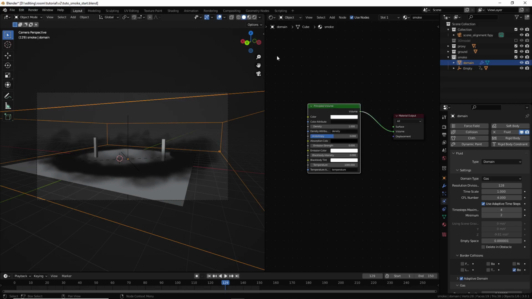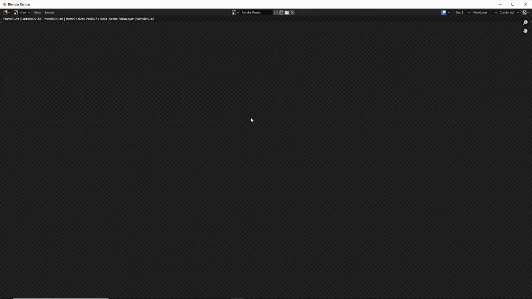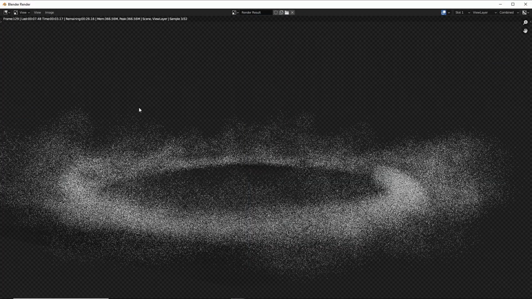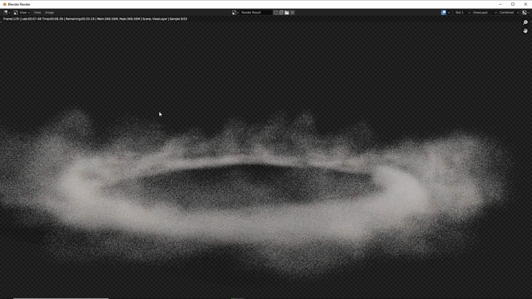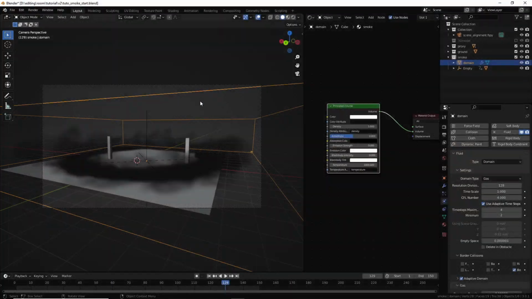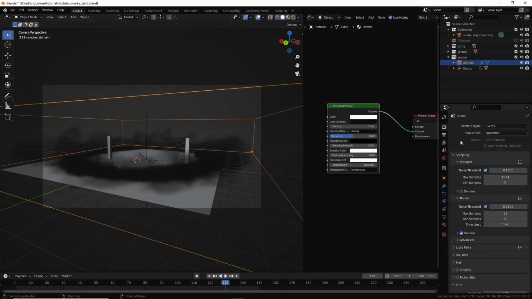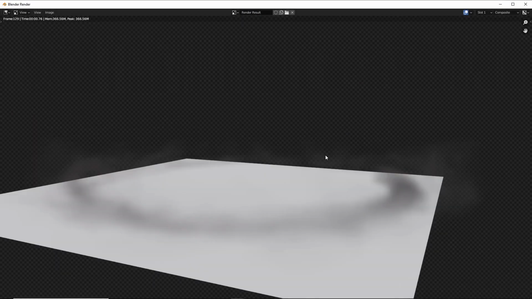Make it white. And let's see what we got. And now we got some smoke being rendered. However, in cycles, the volume rendering is very slow. So for now, let's change it to EV. Hit render. And here you can see it's very fast, but smoke is too light, and you can see the ground.